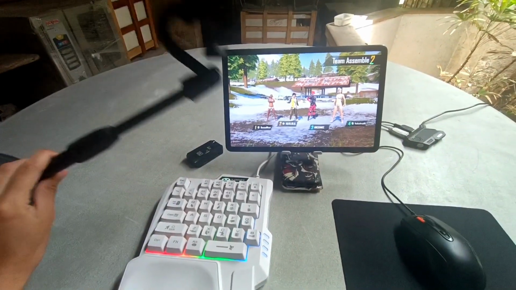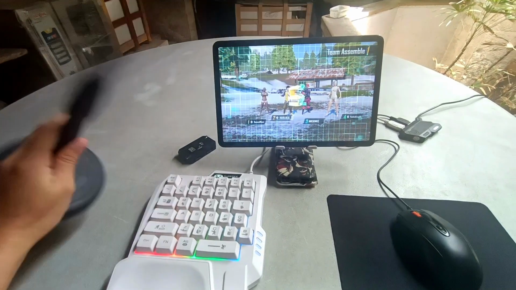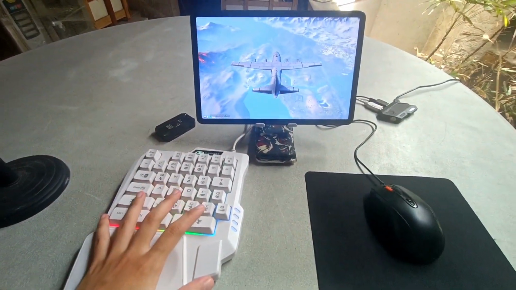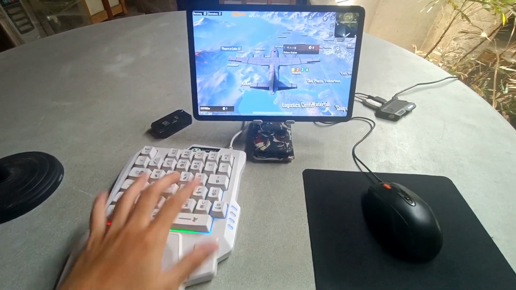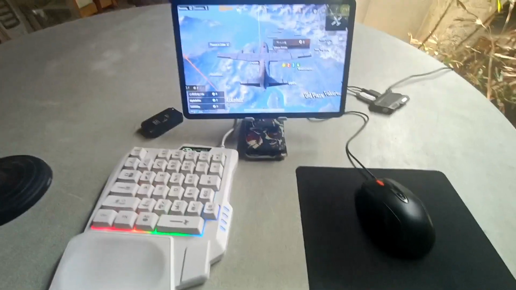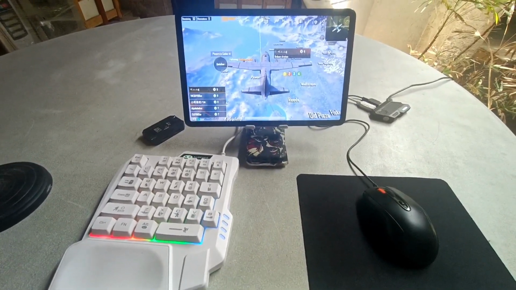And also a phone stand for video recording. And yep, we're in the game, so let's play now. And yeah, as you can see, this is PUBG, and I can actually do Call of Duty and other games as well.